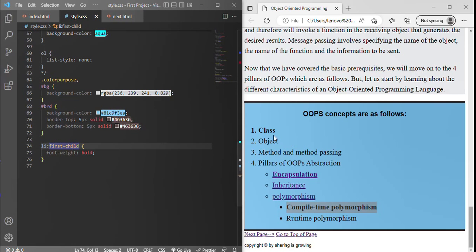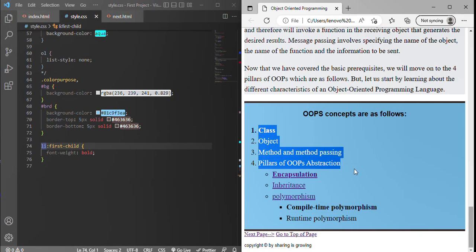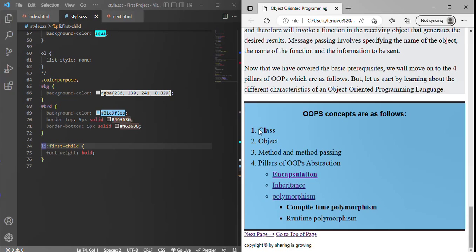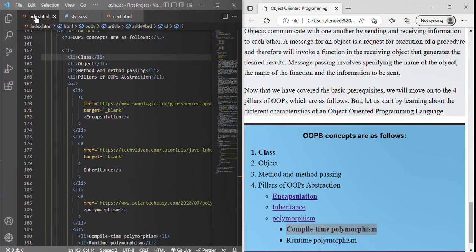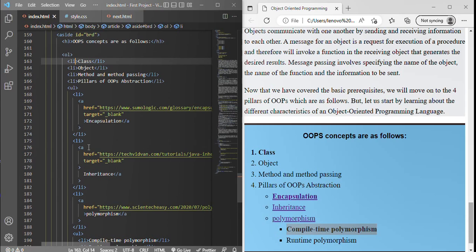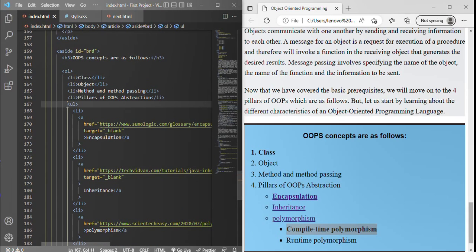For example, in the list item, the first child will be this one here. This is the entire ordered list, right? In this ordered list, the first child will be this only. And in this unordered list, the first child will be compile time polymorphism.